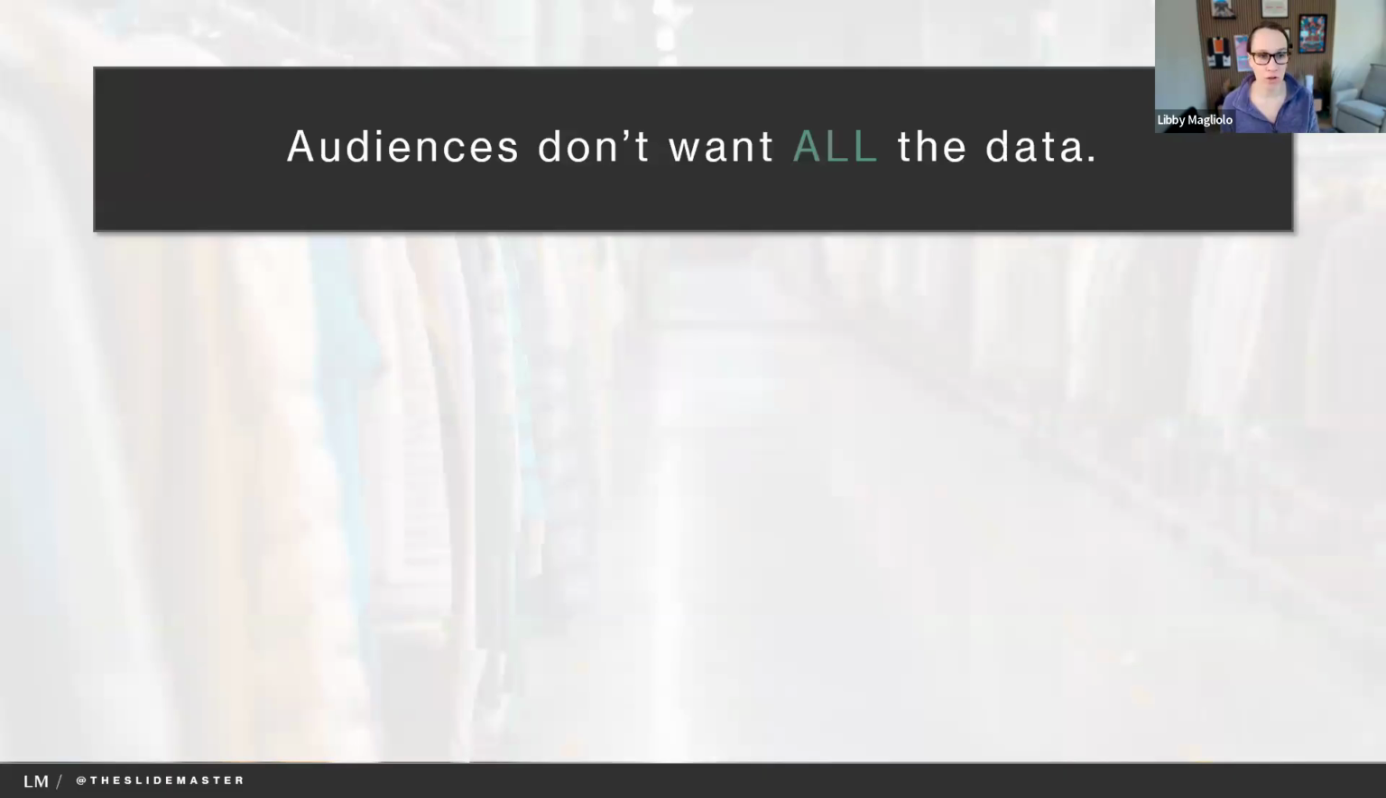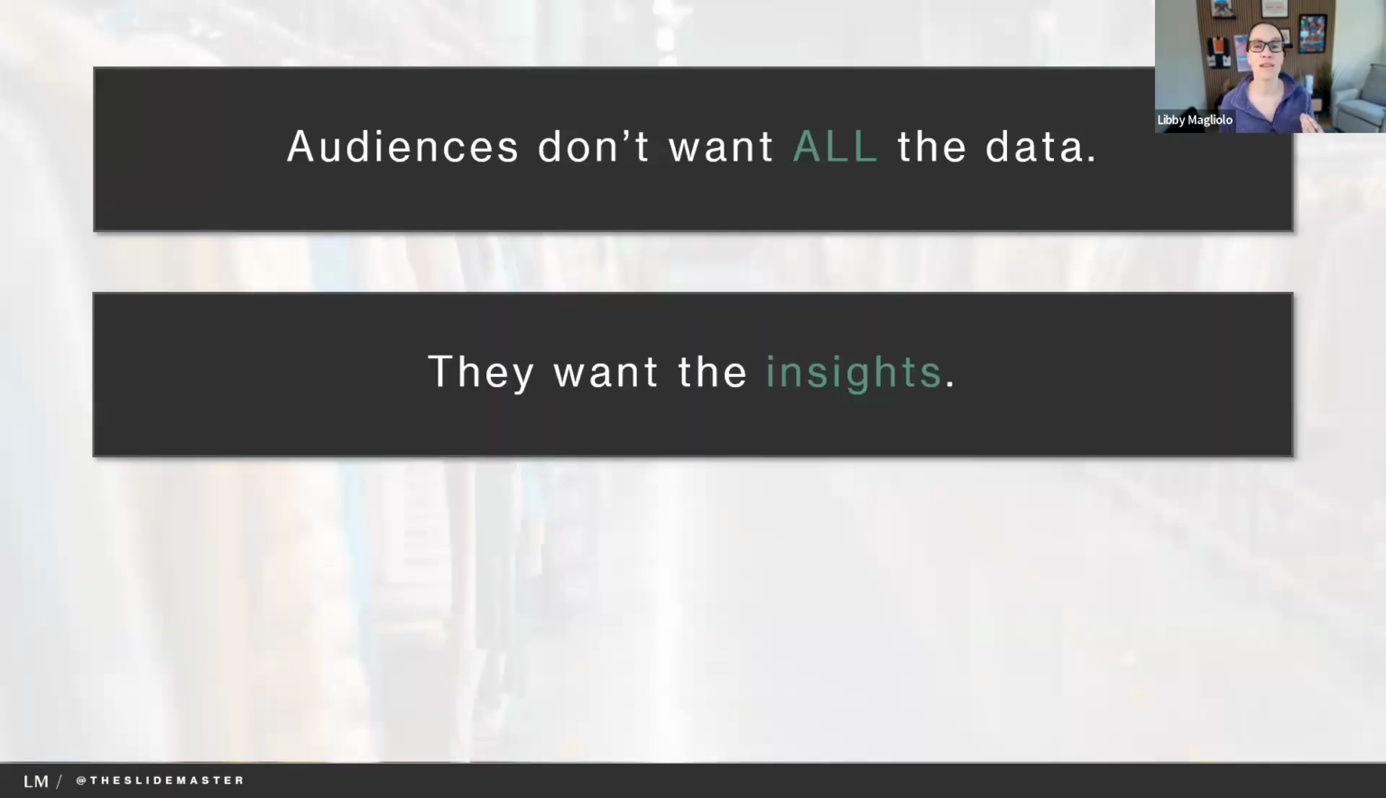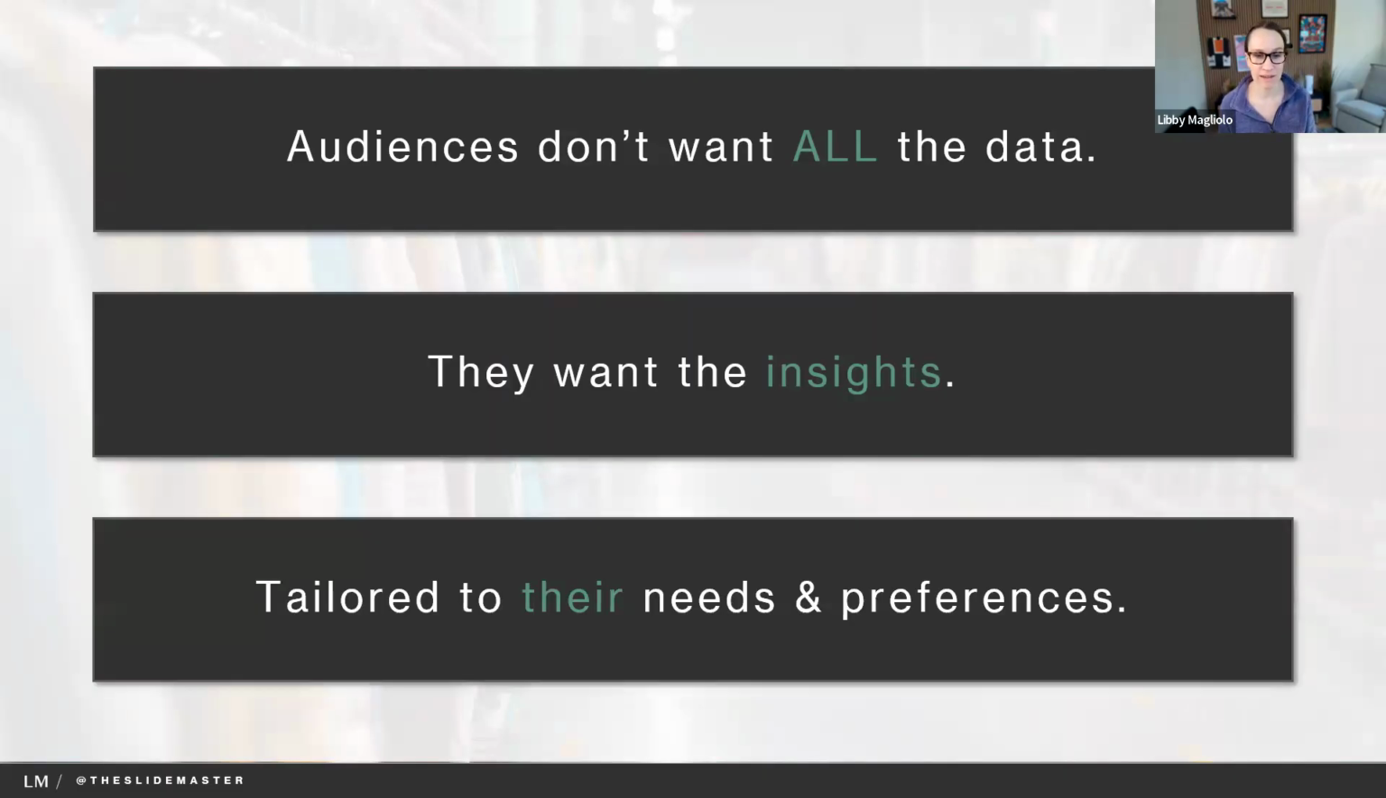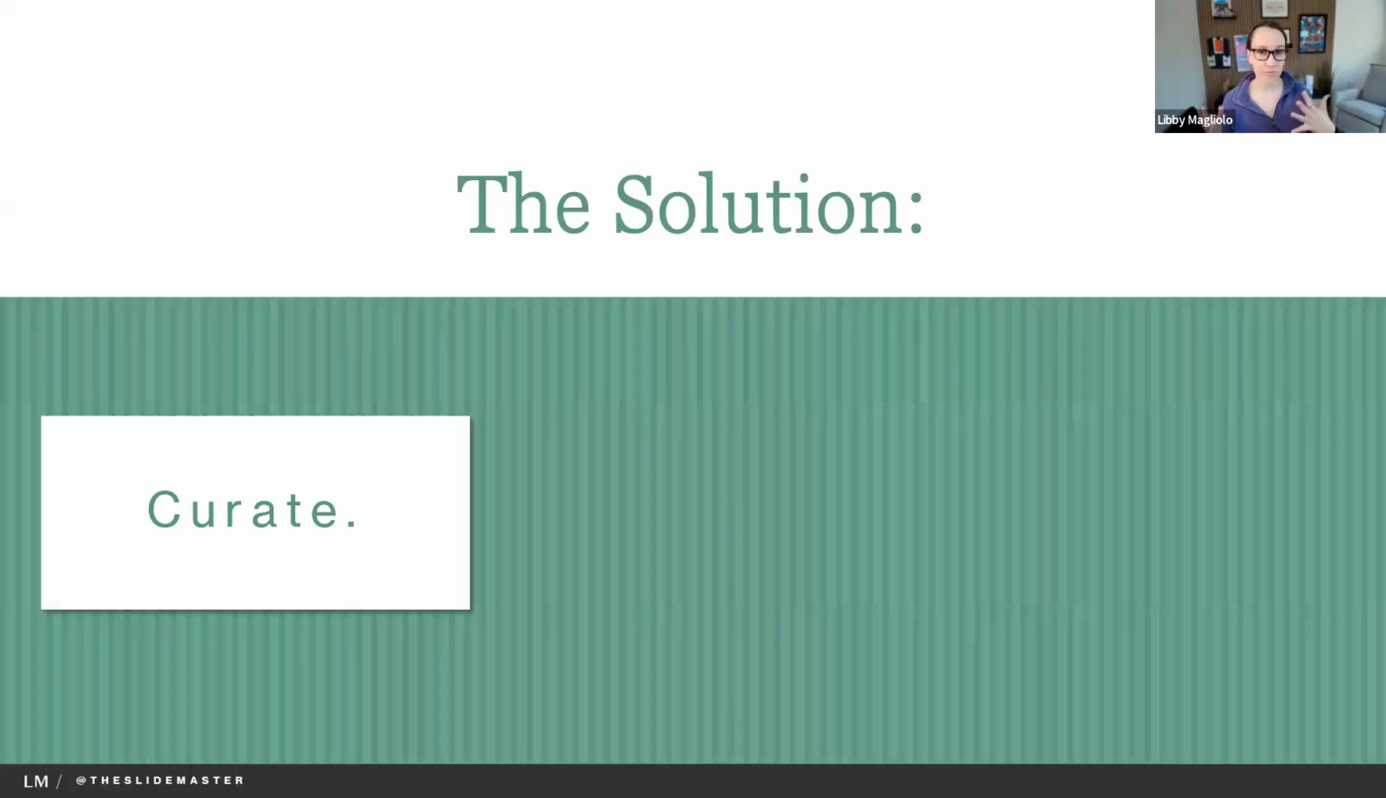Audiences do not want all of the data. They want the insights from the data, and they want those insights tailored to their needs and preferences. They want you to do the analytical work. They want you to figure out the insights and then tell them the story. Tell them the story of the insights so they don't have to do that work. So, data heavy presentations, data overloaded slides, it's a big universal problem. So, how do we fix this?